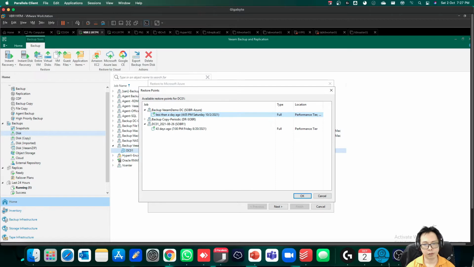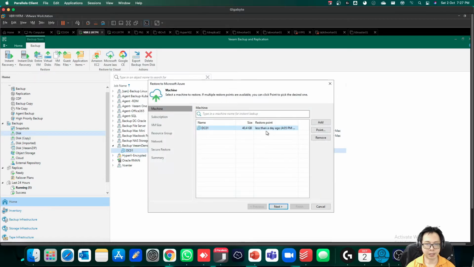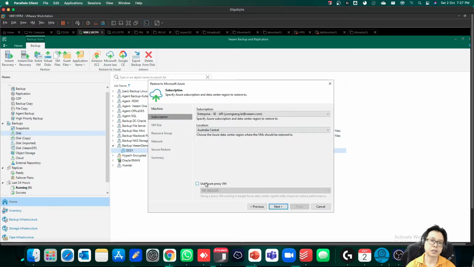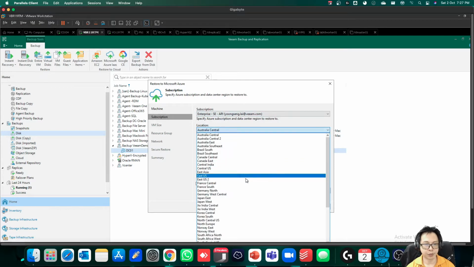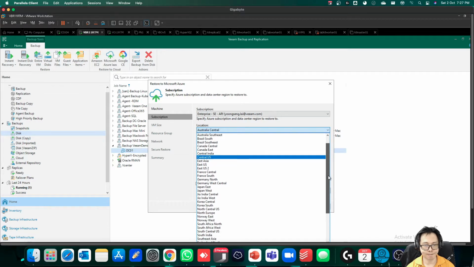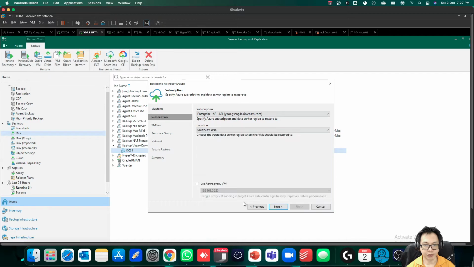From here, you're able to select your restore point, where there is the latest restore point and even incrementals as well. I'm going to select the latest one, then click on next. The next thing is that we already configured the subscription to Microsoft Azure. Right now, we select our subscription, then we select the region where we want to restore this particular VM.